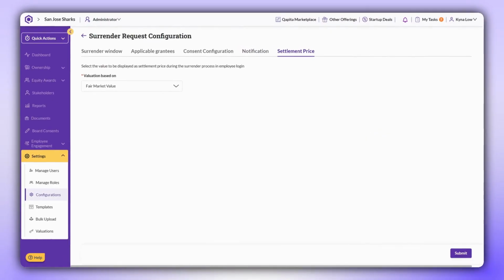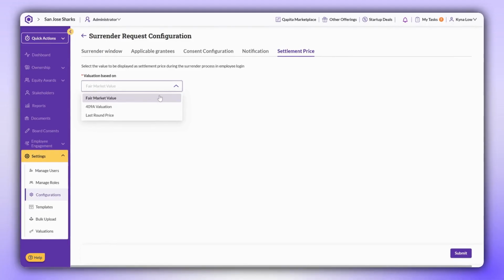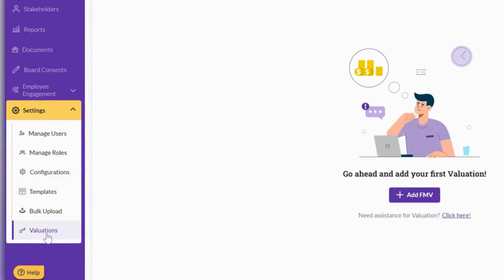The last step is the settlement price. You can pick a settlement price based on certain valuation types. The common ones are fair market value, 409A valuation, and last round price. If you pick the last round price, it will link to your latest fundraising round pricing. If you pick fair market value or 409A valuation, it will link to your valuations here.